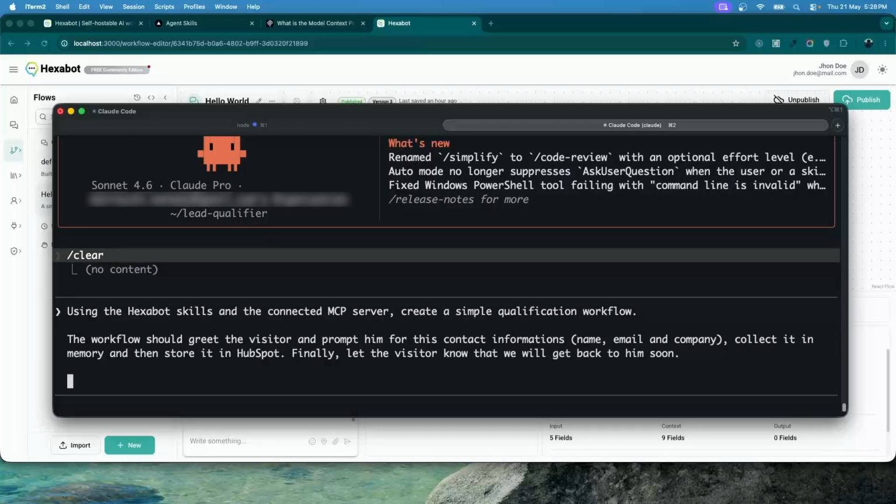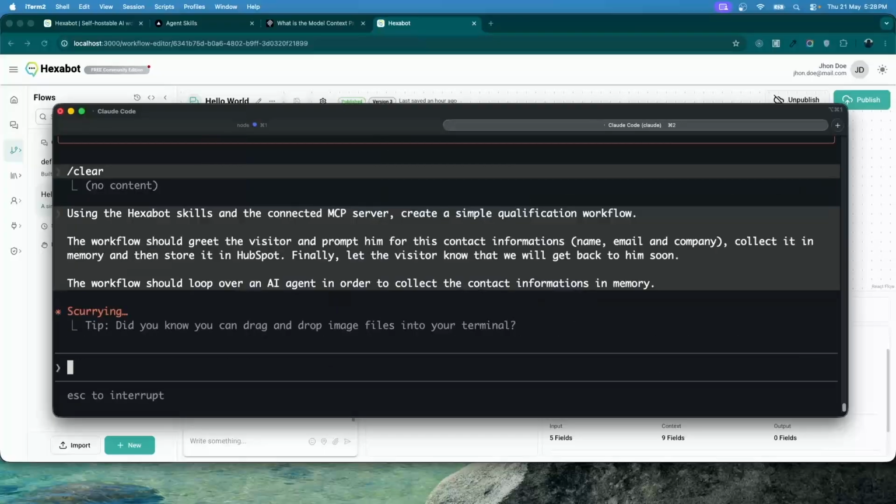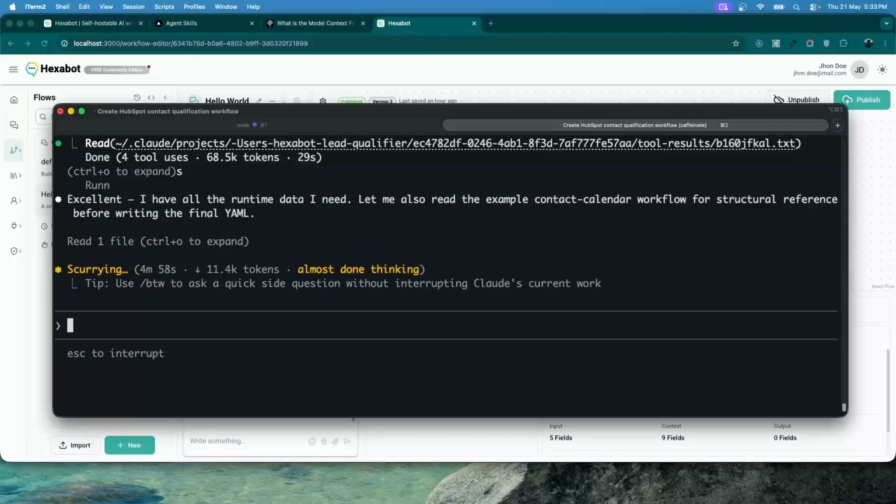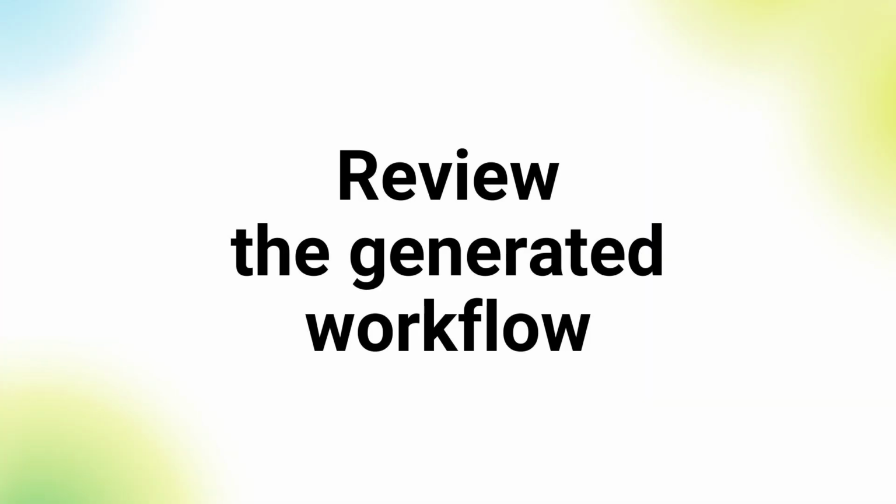We can also be more specific about the behavior. For example, we can ask the workflow to loop through an AI agent step until all required context information has been collected in memory. This way, if the visitor provides only part of the information, the bot can ask for the missing details. Now, the workflow is ready.